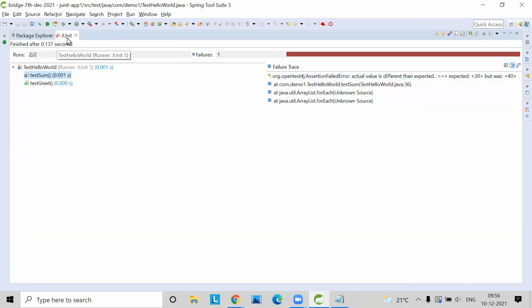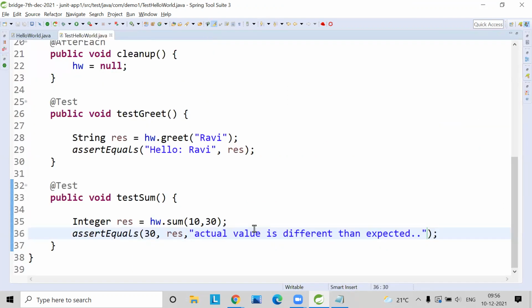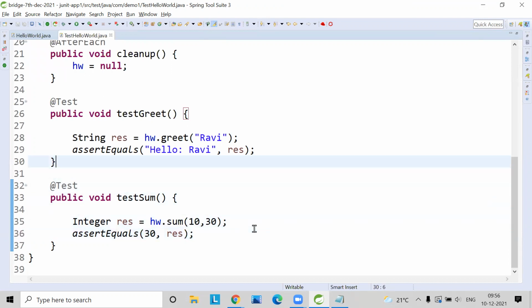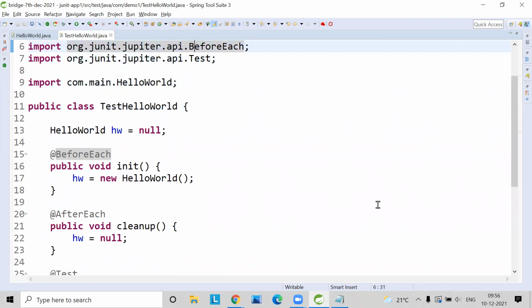So this is how you want to give your own message. These are all self-descriptive. And that's about the meaning of the testing process. Now let's move on and see a few assertions.